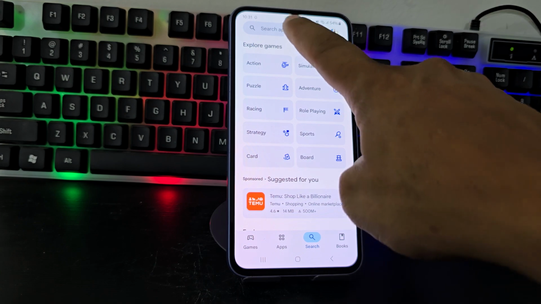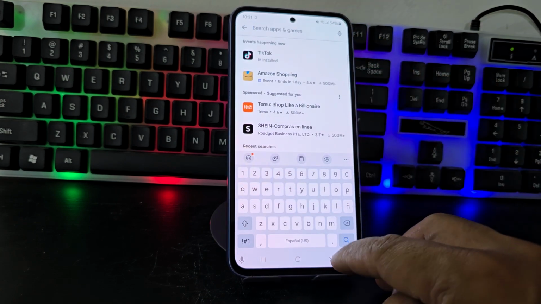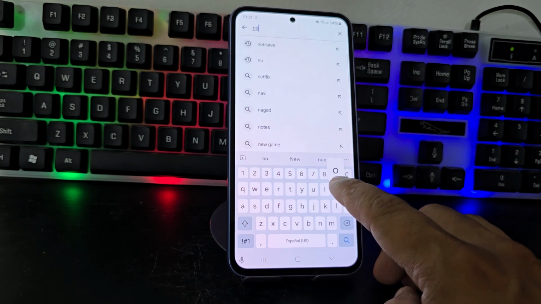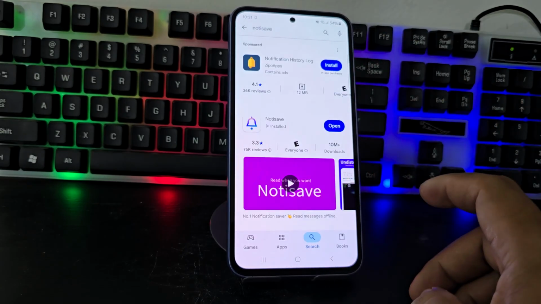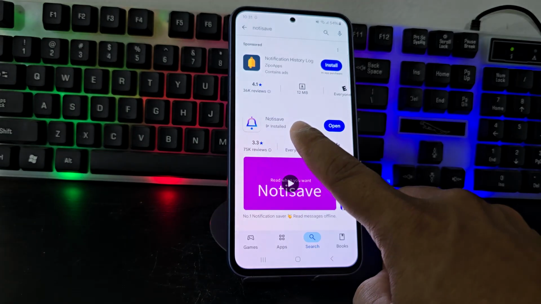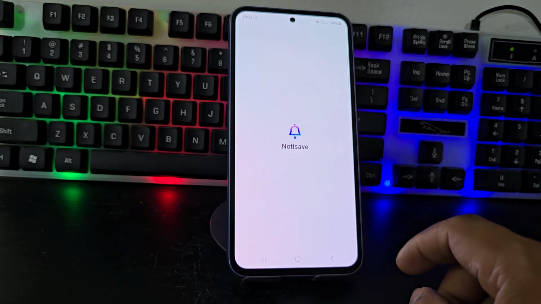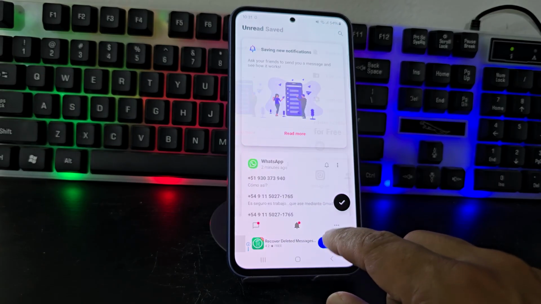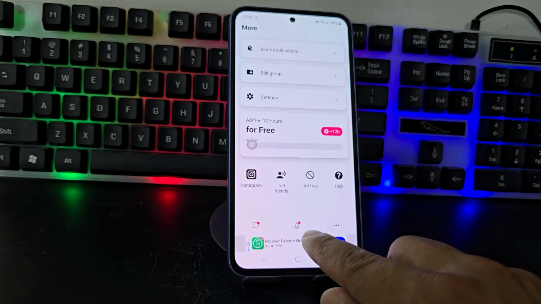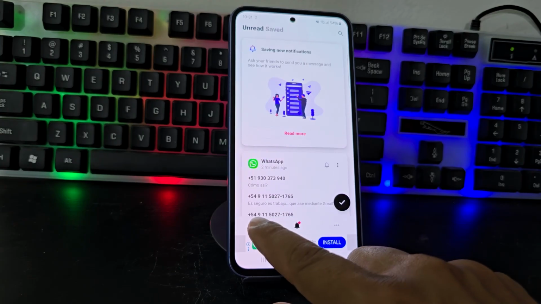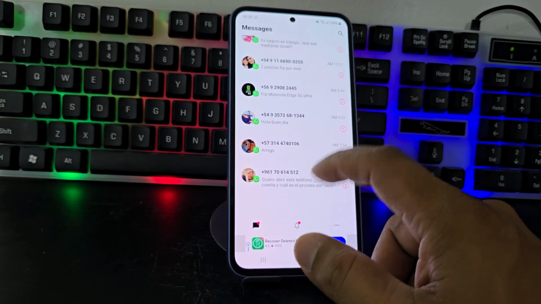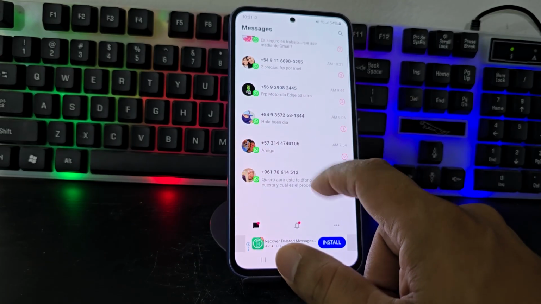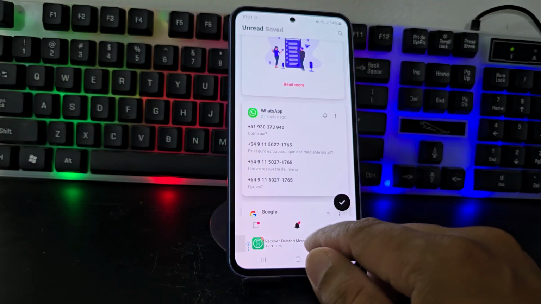We will write here the name of the application. It is this one. As you can see, we will click on it. We will click on open. We will open it and make all those configurations. Here we will be able to find the notifications. Here we will be able to find the messages, and here are all the messages that have been written to us.